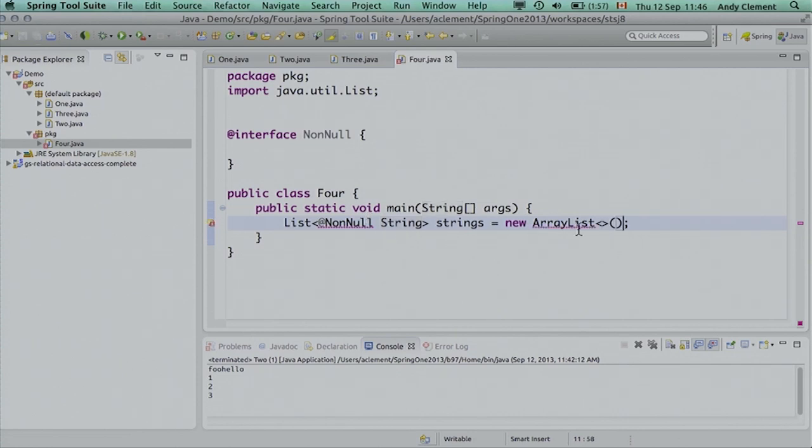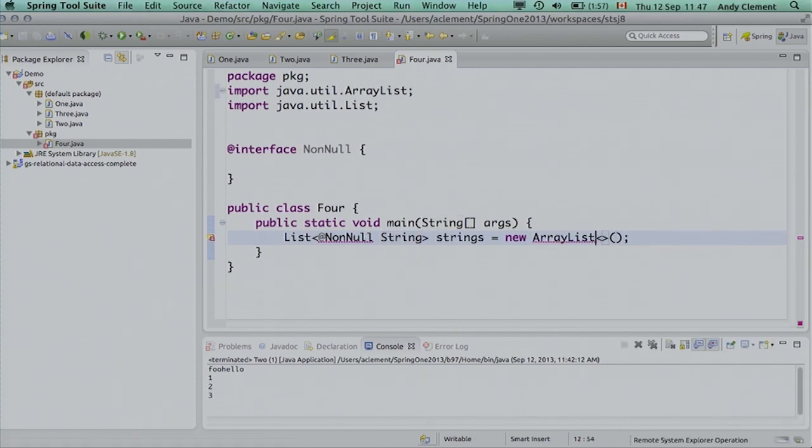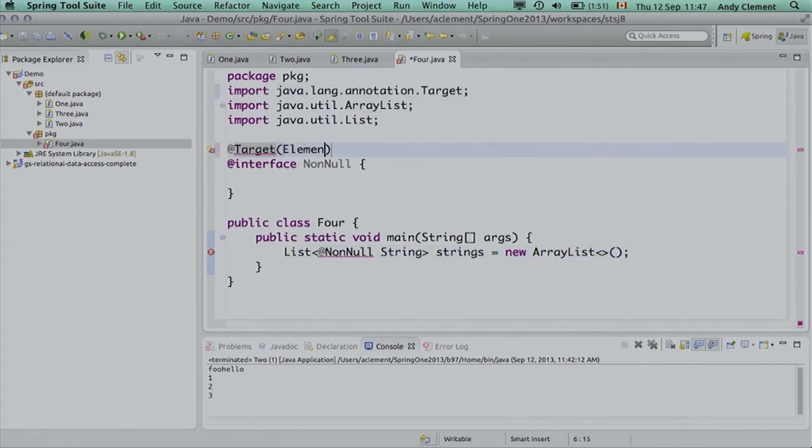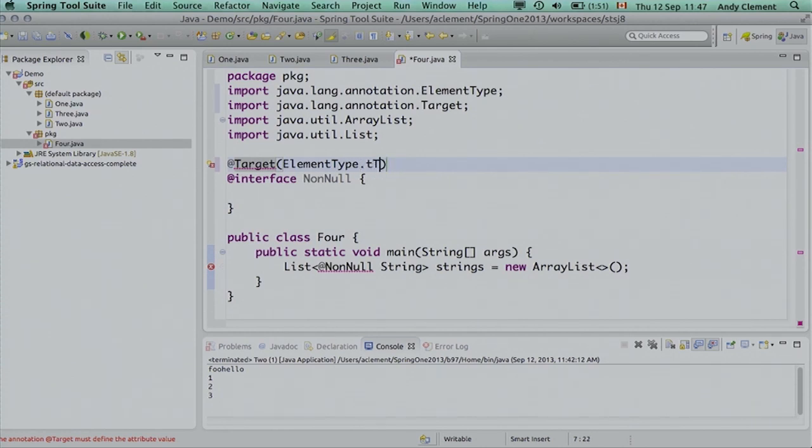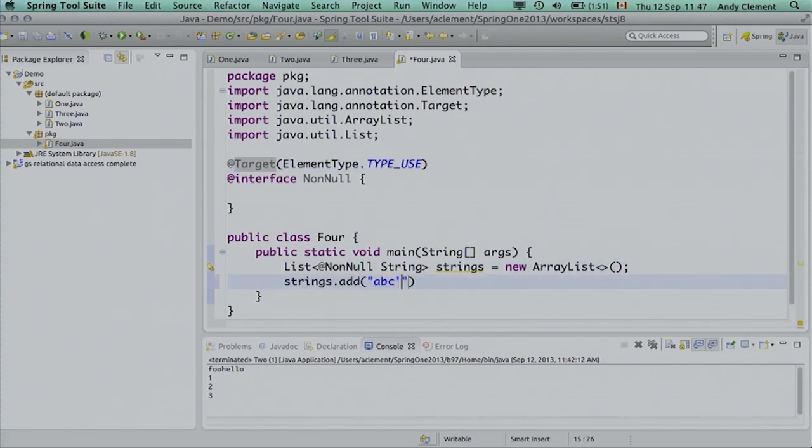I need to make this something proper now. Well, we use diamond. Got to insist on that. Oh, we got an error, and that is because to use type annotations, there is a new target type use. Actually, there's two, type parameter and type use, but I'm just going to use type use here. So now I can annotate elements of generics. You can put them in all kinds of crazy places. And we already have support now in the Eclipse compiler for policing that. So we are checking that.